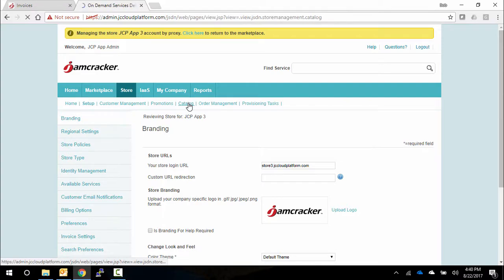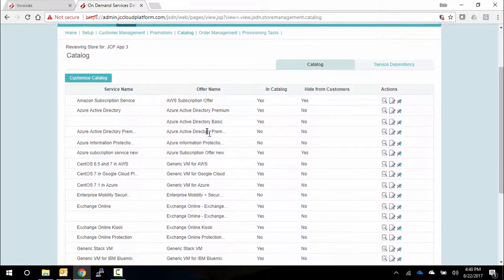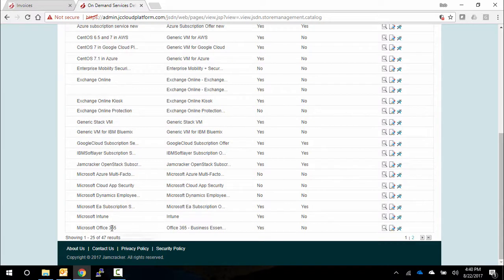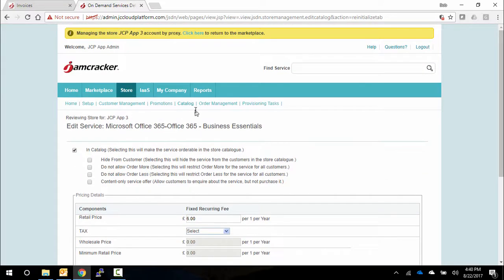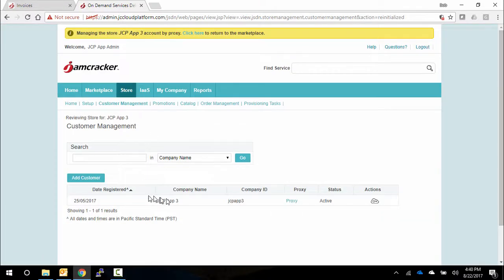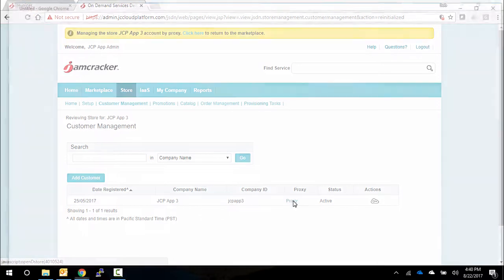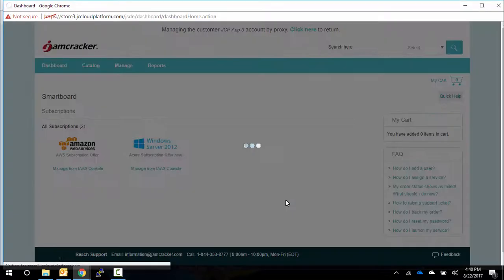Then look at the catalog. And if I look down at this Office 365 Business Essentials, as you can see here, I have different pricing available to me for the retail price. So I've set the retail price separately, and that's what the end users would see in the catalog. And as you can see here, I'm proxying in, and I can go further. I can proxy in all the way to the customer as well. This is how I would enter in and do things on behalf of the end customer.